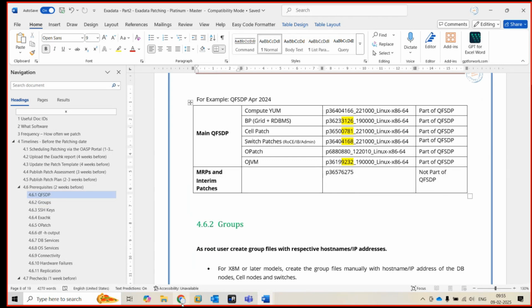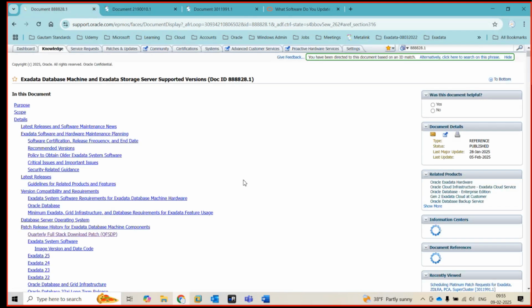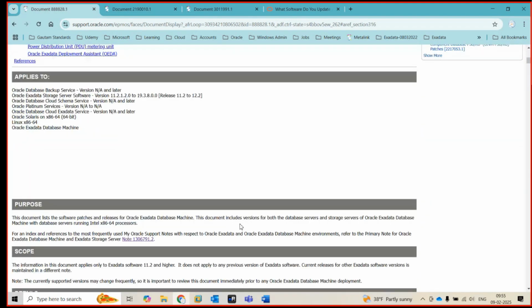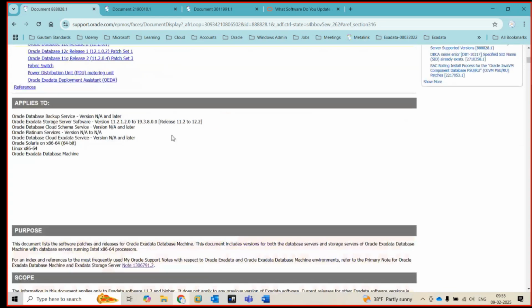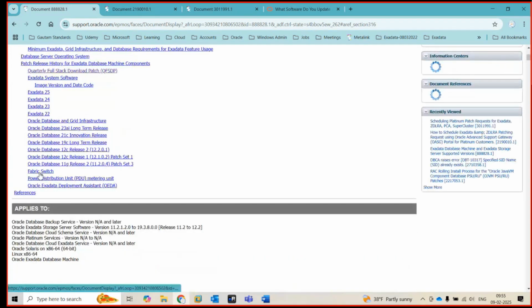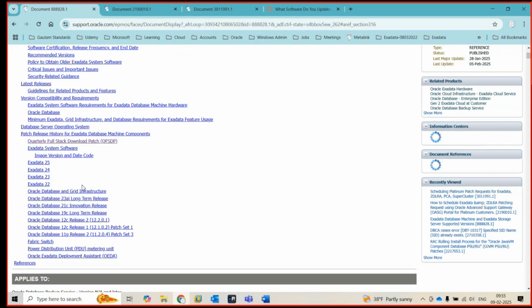What are monthly release patches? If you see 8888, this one, there are MRPs introduced. Where is the RDBMS section? This is a fabric section. This is a PDU section. This is an RDBMS section. This is an infrastructure section. See how I am analyzing this QFSDP.